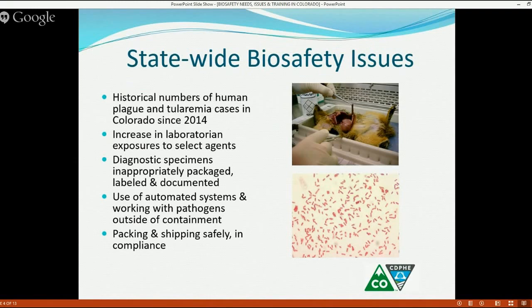So as a state laboratory, we have statewide biosafety issues, and we are one part in the laboratory of a larger system, not only nationally, but even on a statewide basis. Our laboratory is primarily a reference laboratory. Specimens come from our hospitals or our clinics or local health departments, and we will actually make the confirmation.